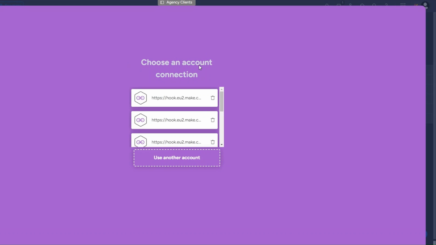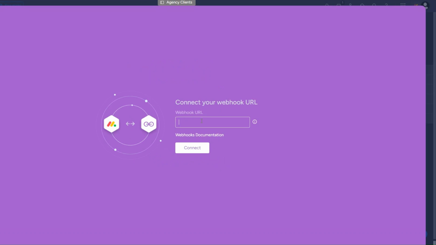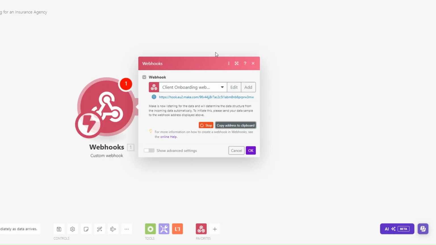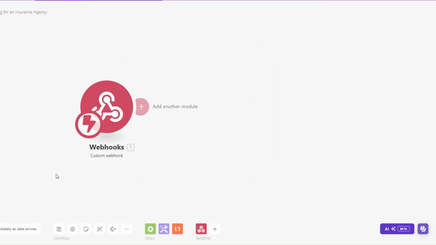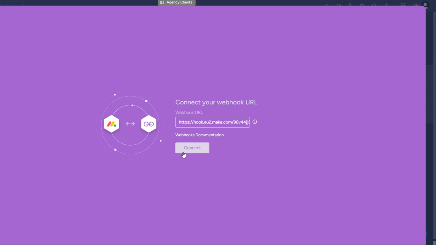Here, I'll choose another account connection. So here, I'll use another account and paste the URL over here. Then here, I'll click on OK and run our webhook. Then over here, I'll click on connect.